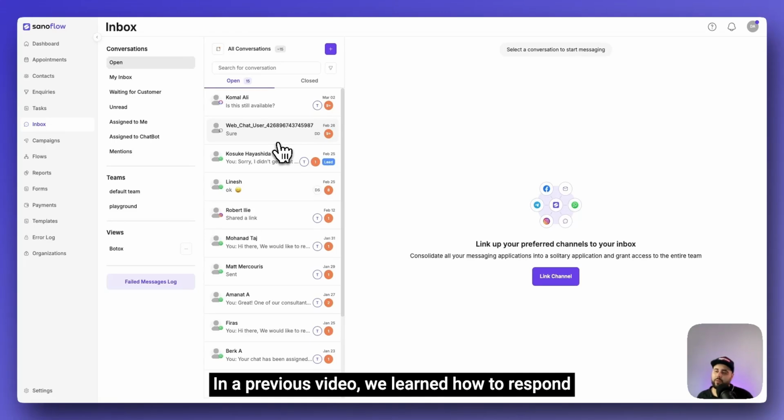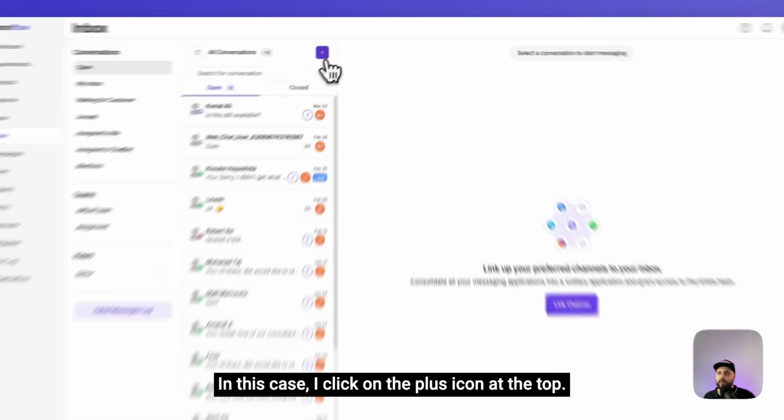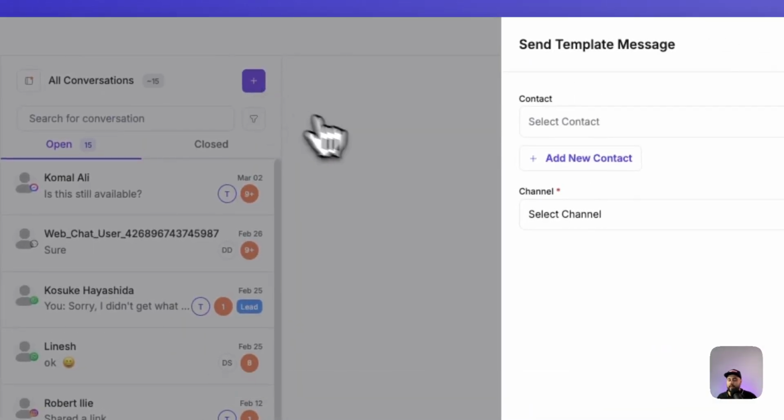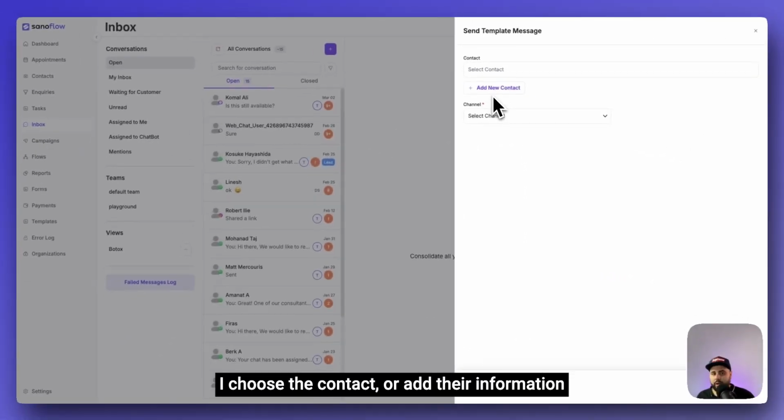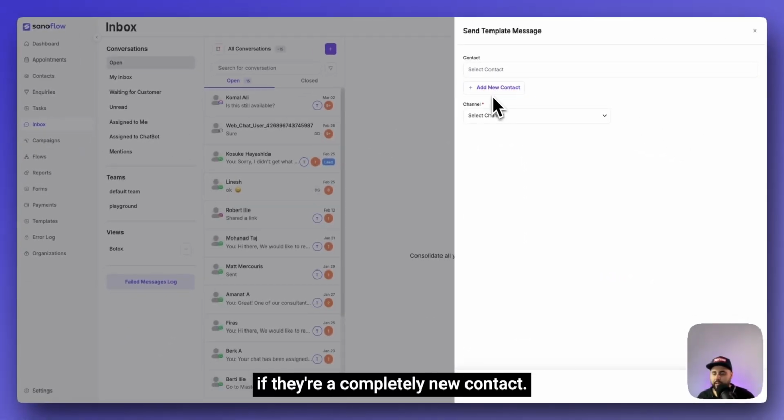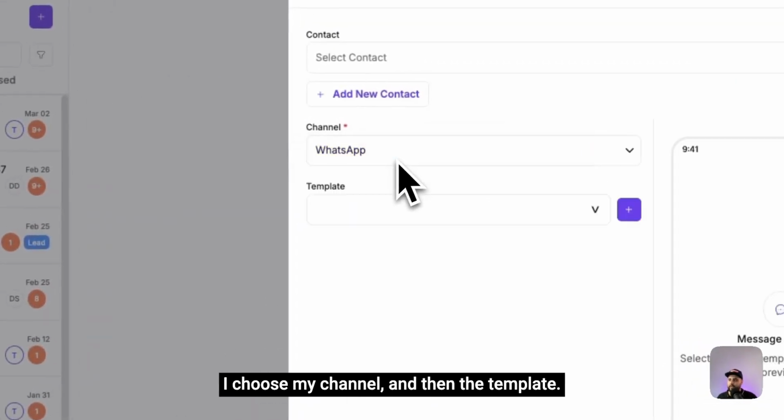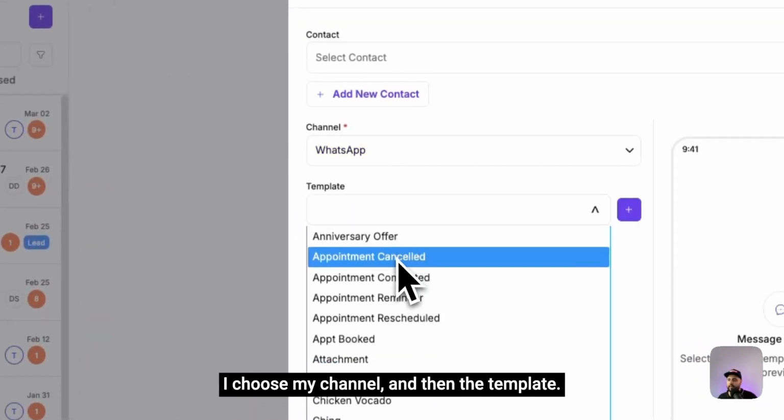In a previous video, we learned how to respond to chats that are coming through the inbox. What if I want to start a chat with a client that I don't have the information for? What if I want to start a chat with a client that I don't have an active chat with? In this case, I click on the plus icon at the top. I choose the contact or add their information if they're a completely new contact. I choose my channel and then the template.